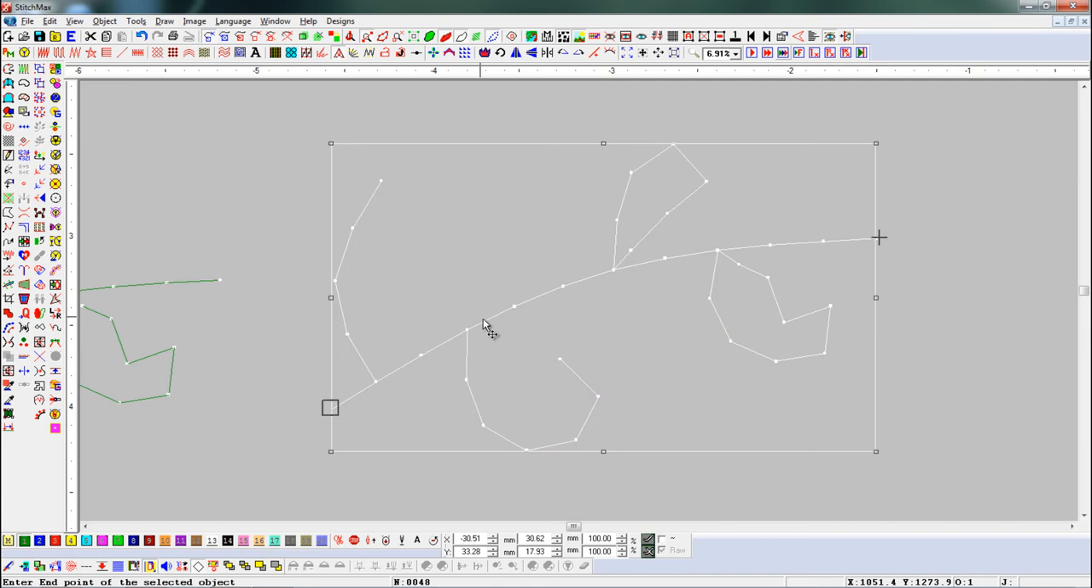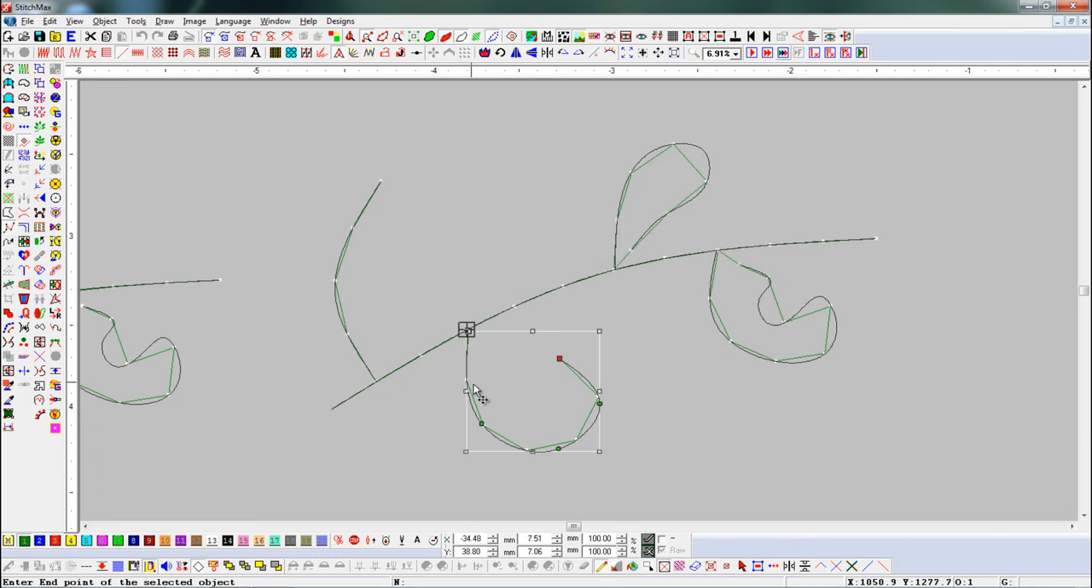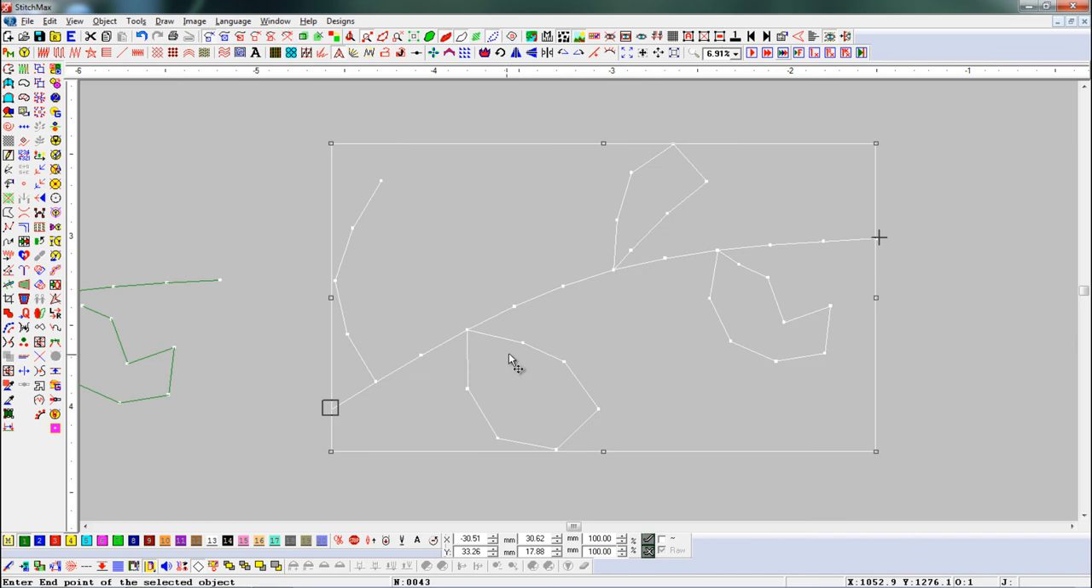Now, we will turn on Reshape mode by pressing the N shortcut key and reduce gap between start and end point of the object to 5 mm. Here, you can see, object automatically closed.